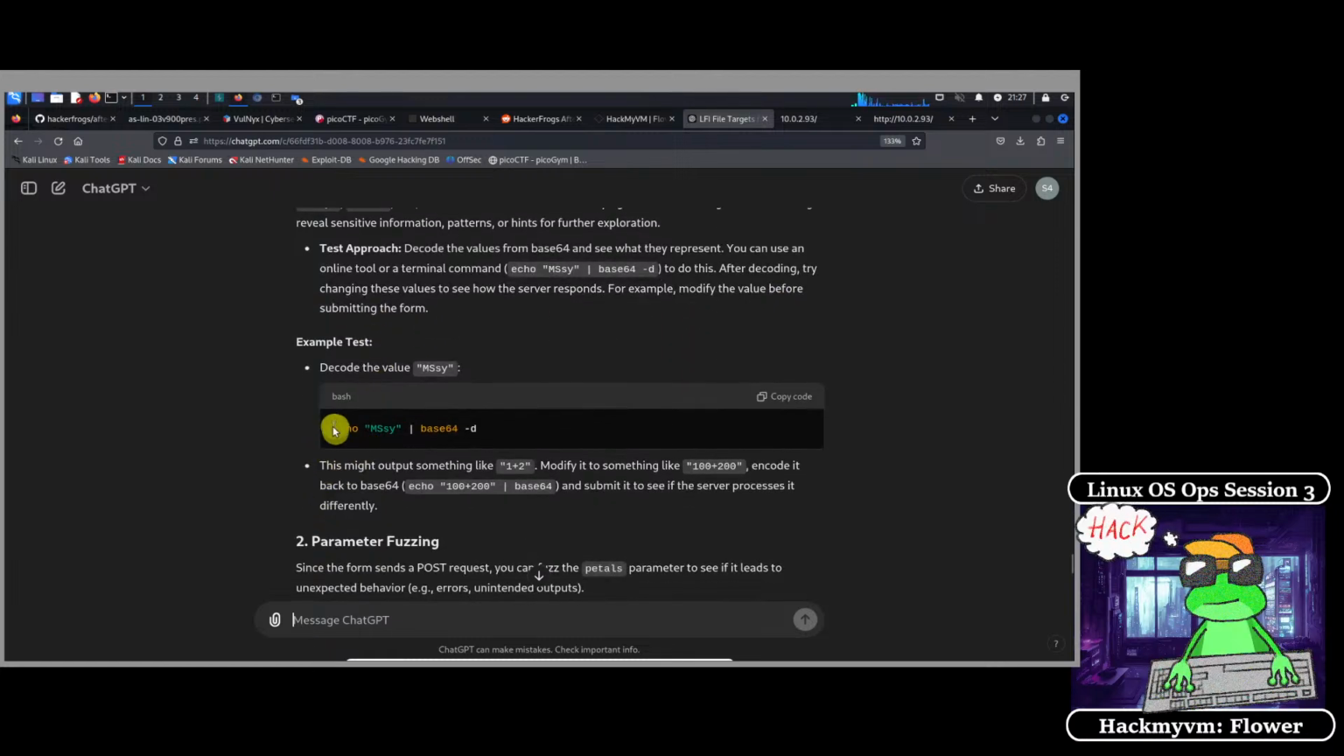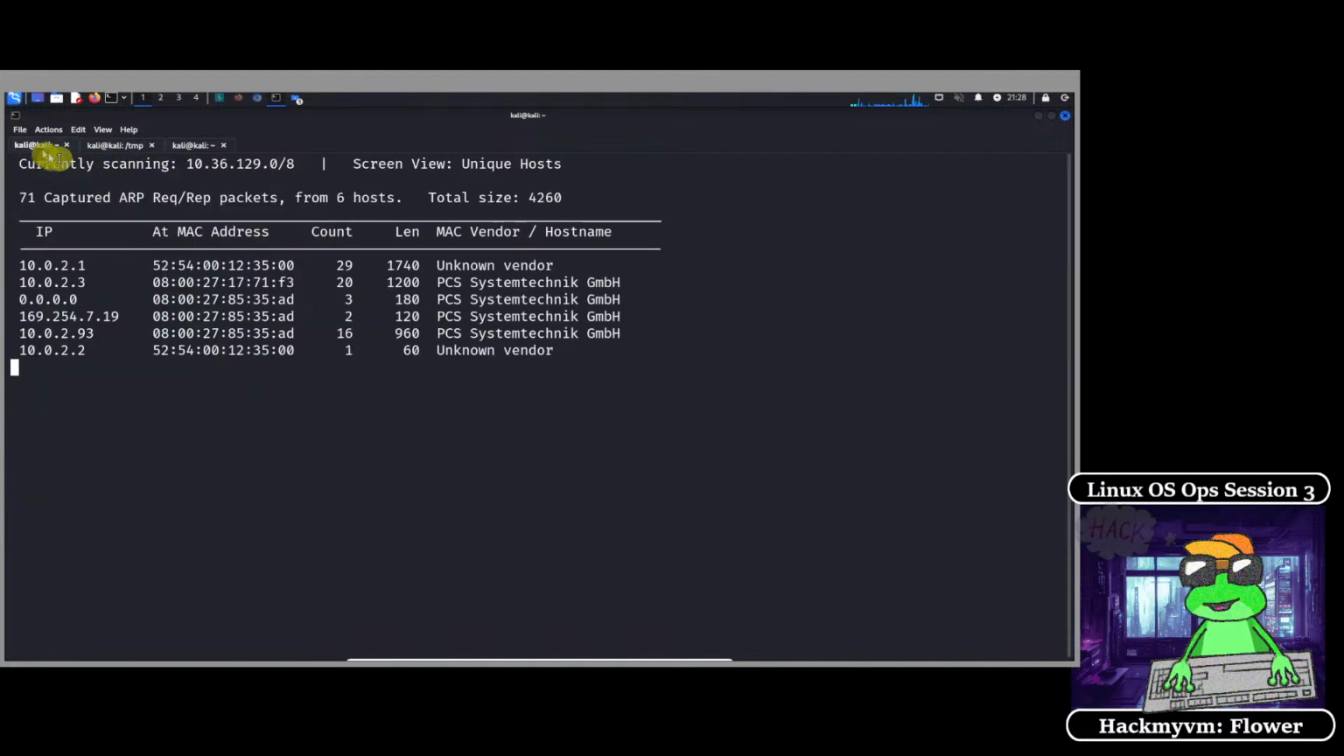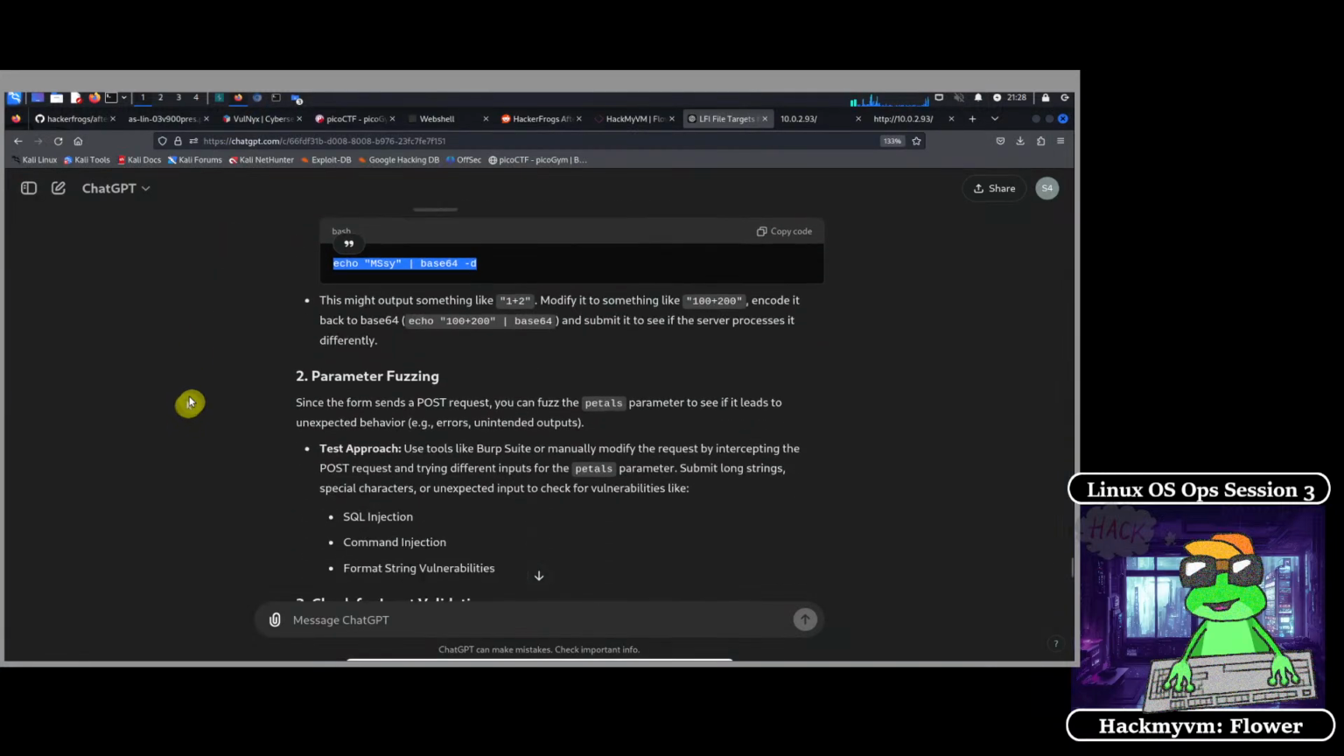Okay. So let's test this one over here. And over on our terminal, let's paste in this command. So it's going to echo this, and it's going to decode it according to the base64 codec. So 1 plus 2. 1 plus 2, okay. That's interesting. So this might output something like 1 plus 2, modified to something like 100 plus 200, encode it back to base64, and submit to see if the server processes it differently.